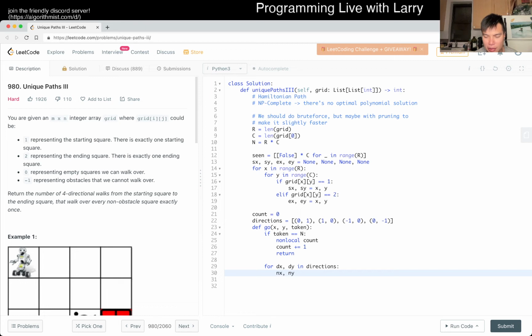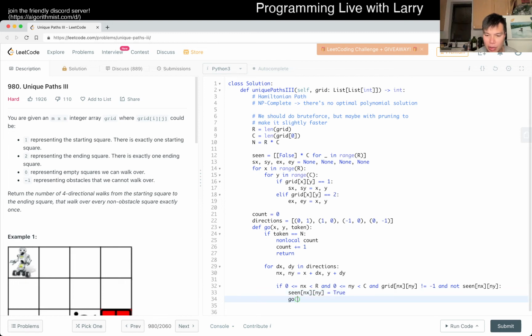and x and y, new x new y is equal to x plus dx, y plus dy. I usually write this roughly the same way, if you've seen my videos before. That allows me to be more careful about it, so I don't have to think about it, right? So make sure that this is not -1, because if this is -1, this is not good, and this is not seen. Otherwise, we set seen is equal to true, we go to nx ny, take in +1, and then we set it back to false.